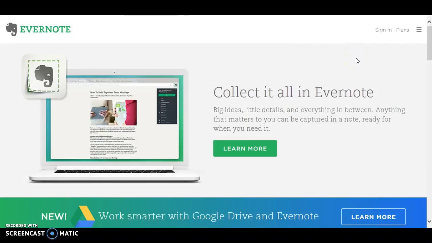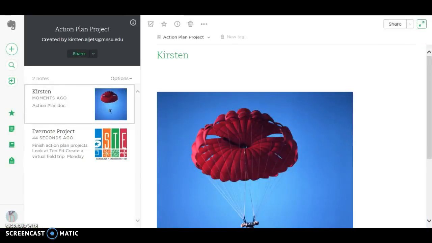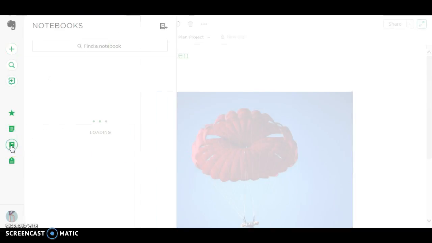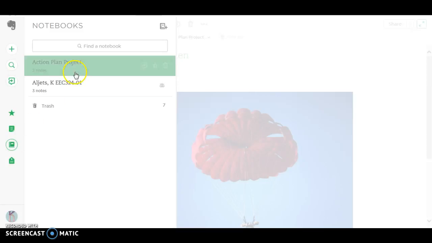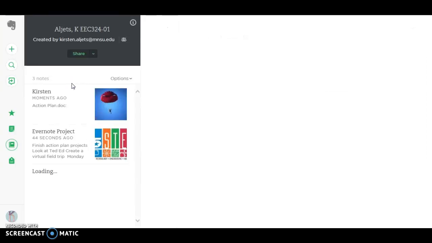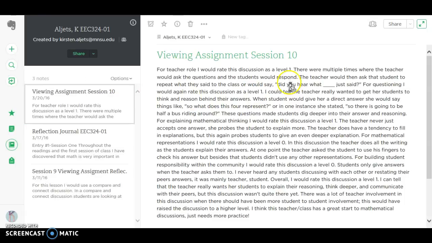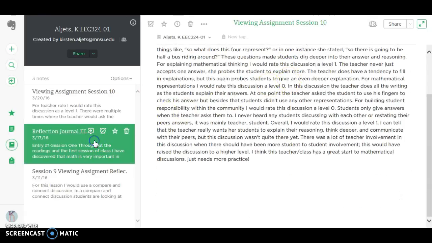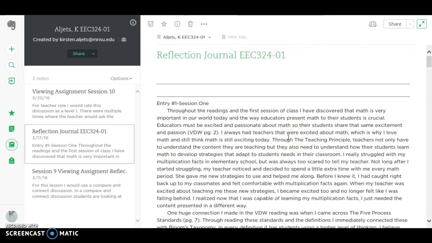So if you don't have an Evernote account, all you have to do is create one. I already have one here, so I would just sign in, but I'll pull mine up here. When you first log into Evernote, you're going to come up with your notes or your notebooks. I'll show you briefly what I did last semester in mine, and I have a separate notebook for that. So here I just have different journal entries or assignments that I did in Evernote.